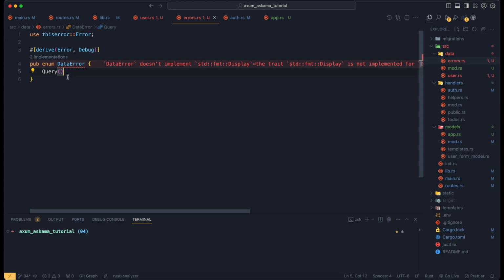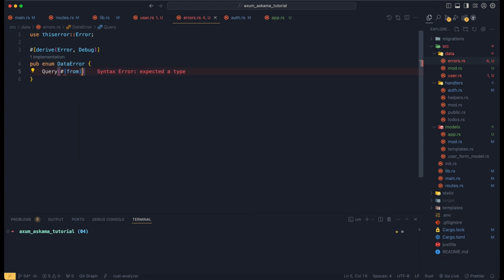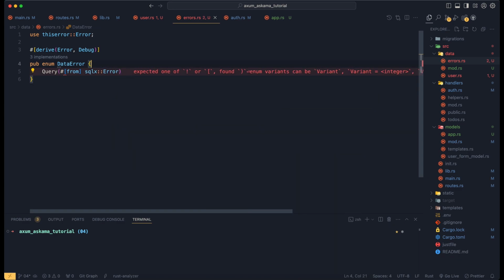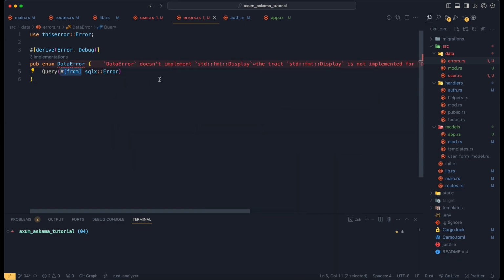Therefore, we have to add SQLX error type as associated type. So we can't just simply add that type. Instead, we have to use a macro, which is from this error, add from, and then our type, which is SQLX error. This from macro will automatically convert SQLX error to query error.